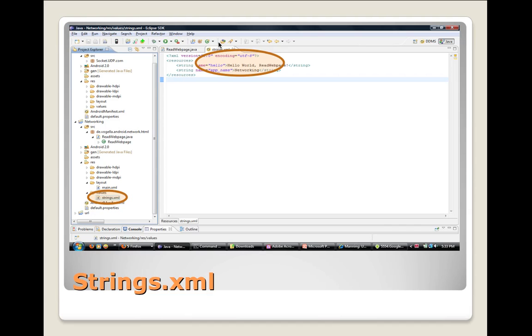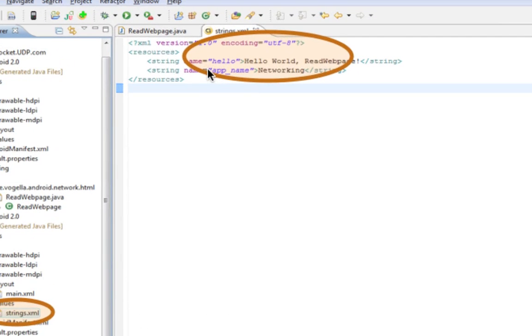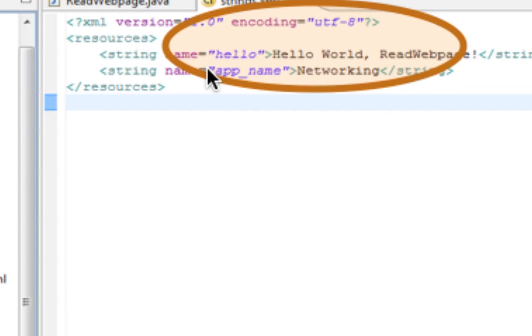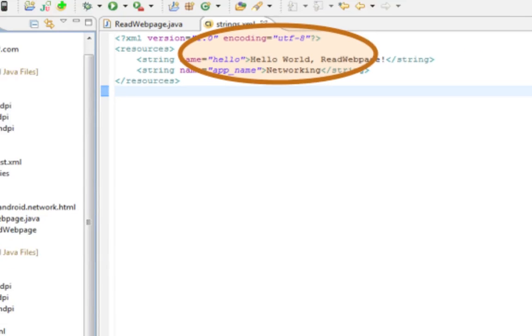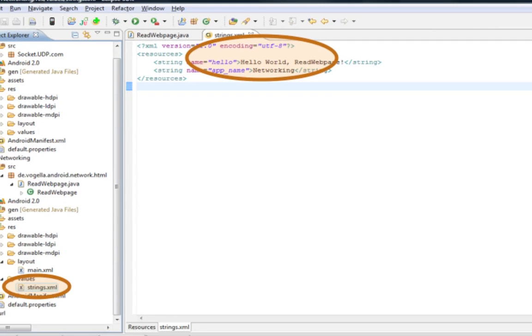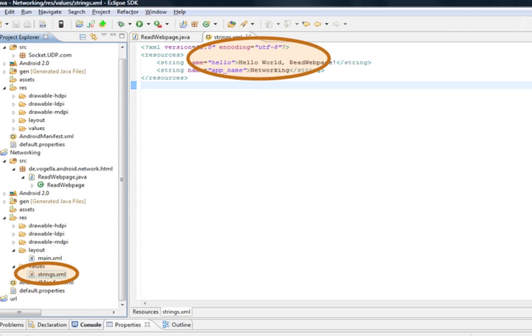And in here we have our strings.xml where we've got, it's hard to see this. Actually, I'm going to try to zoom in. I can zoom in. Look at that. It just says hello as the name of the application. Application name is going to be networking. This source code will actually work for you if you set this up.